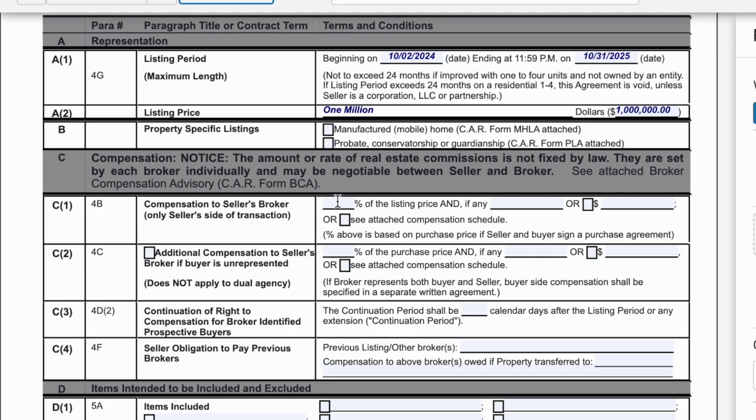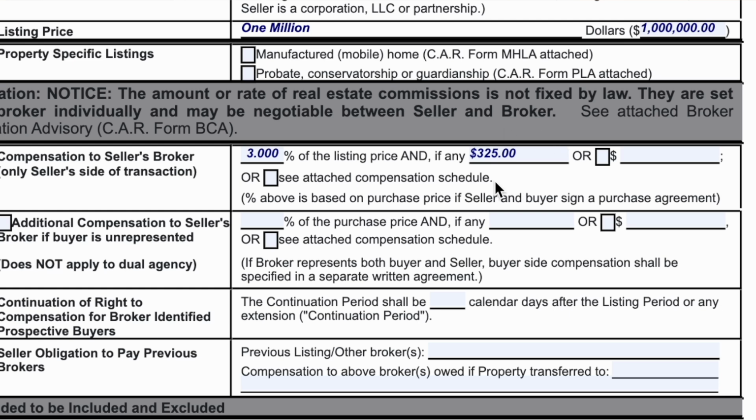So compensation to seller's broker, let's just go ahead and put 3% just for funsies. Then it says, and if any. This is like if your office charges an admin fee or you want to charge the TC fee or whatever it is, I'm going to put an amount here. We're basically passing that on to our seller. Now, keep in mind that a lot of agents might not do this because they might say, this is the cost of doing business, I don't need to do this. Okay, great. This is totally up to you. You can decide whatever it is.